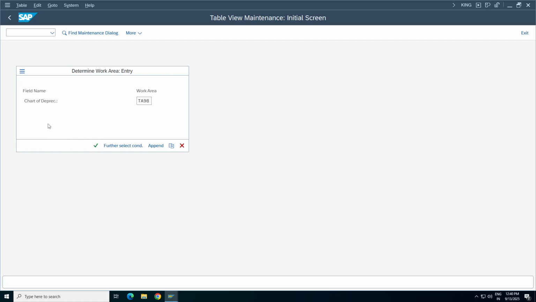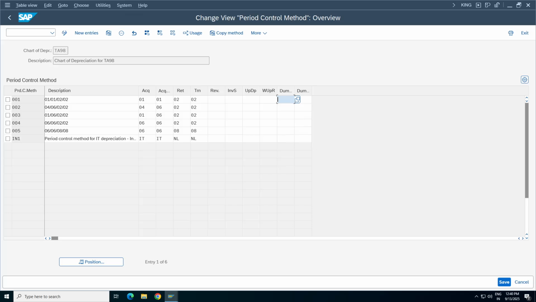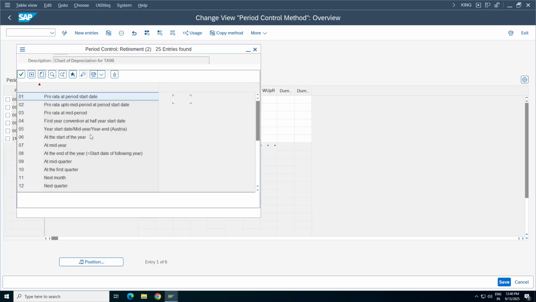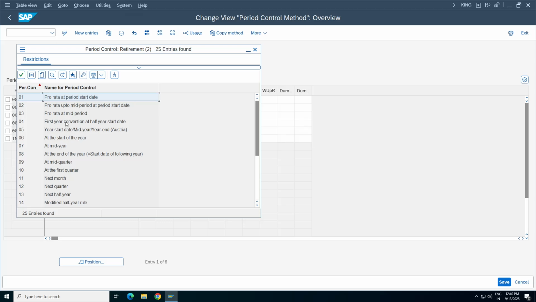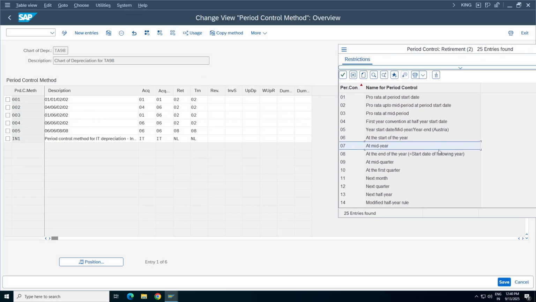SAP has provided different combinations for how you want to calculate during acquisitions, and during retirement from the sales perspective. If you open this one, you will see many combinations over there. SAP has provided hundreds of combinations: prorata at period start date, prorata at mid period, at the start of the year, at mid year. Say for example you want to sell the asset. 02 is prorata up to mid period at period start date. All these possible options were provided by SAP.